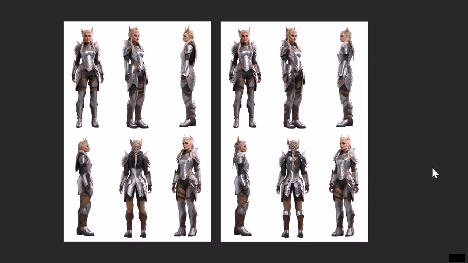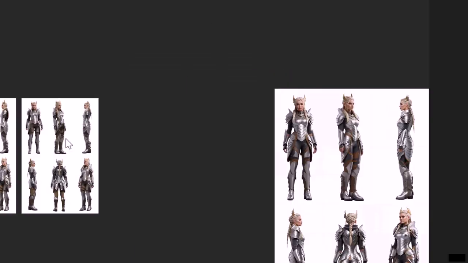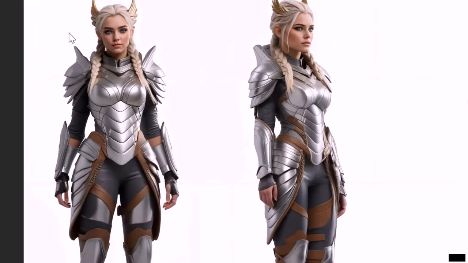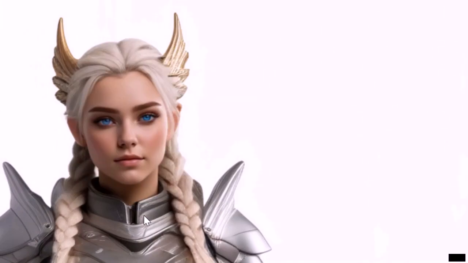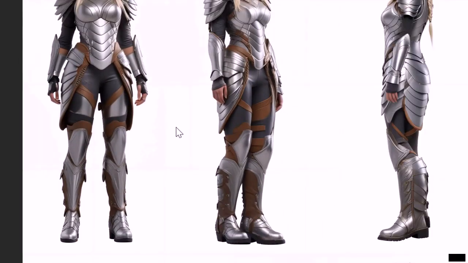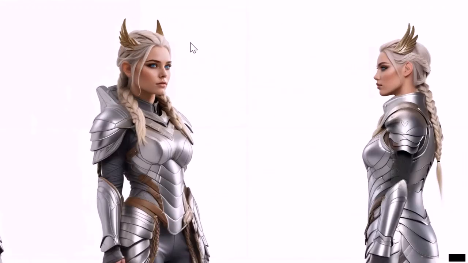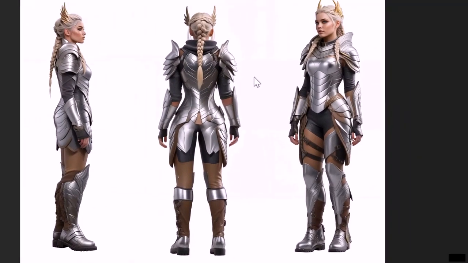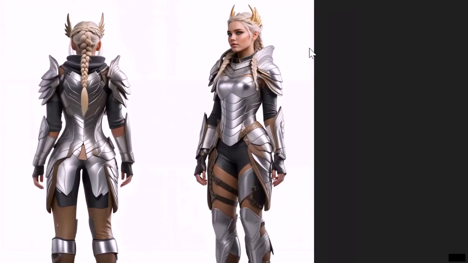I used tiled diffusion to upscale the adjusted image by 2 times. This is the result after enlargement. You can see that the image is very detailed. Well, I believe you have learned how to transform a specific character image into a multi-view character design.